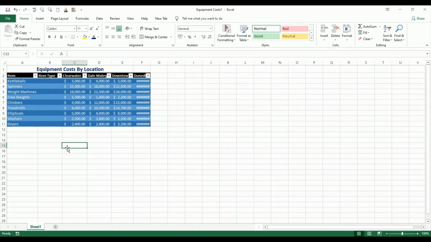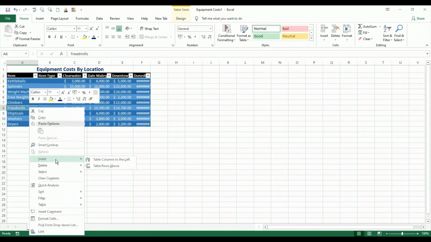That was one thing he told me to do, which I've done here. And then he says between climbers and treadmills, I have to insert dumbbells. So I will come to treadmills, I will right click and I will go to insert. And he gives me the option of table rows above.